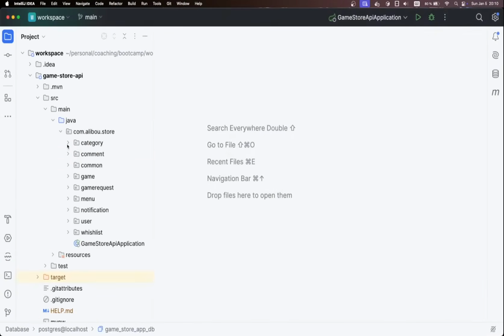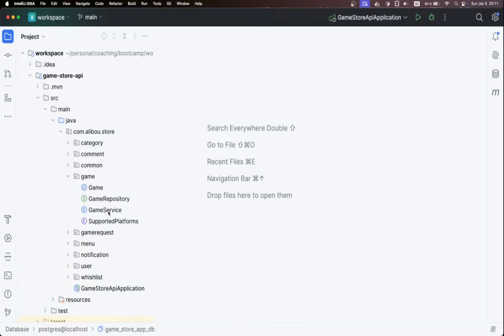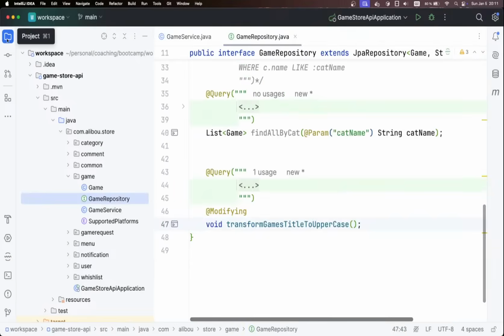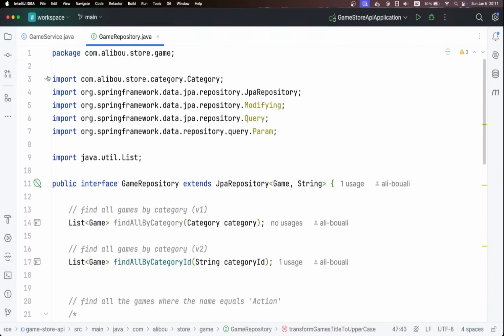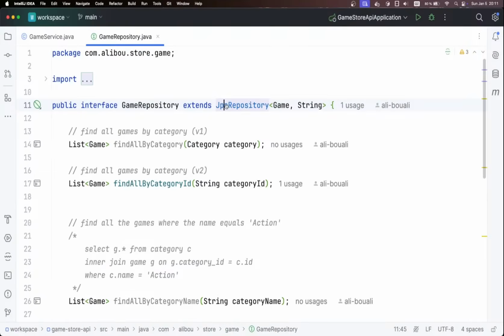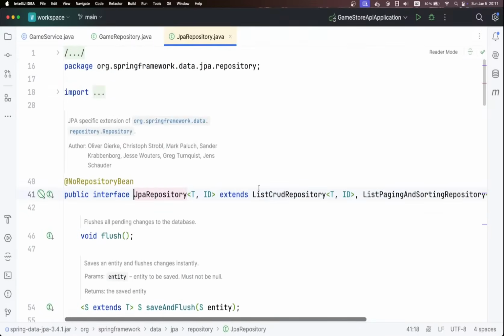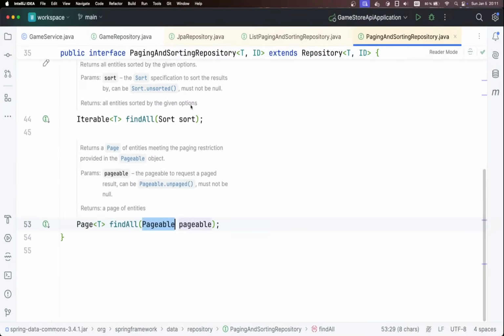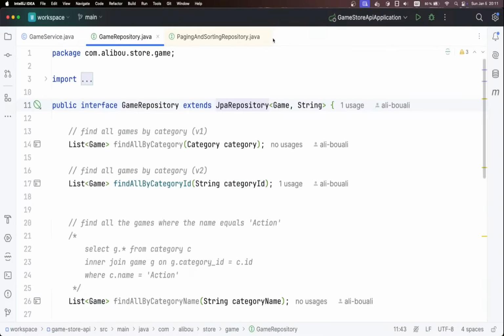I will go, for example, to category or to game, since we have our game service here, just a class to use, because later on we will do a cleanup before moving to the real implementation of our application. Just to remind you, we have our game service and our game repository. A quick reminder: JPA repository already extends the list paging and sorting repository, so we already have something that accepts a pageable, or a page parameter, which is this one. So this is already ready for us, and we can directly use it.